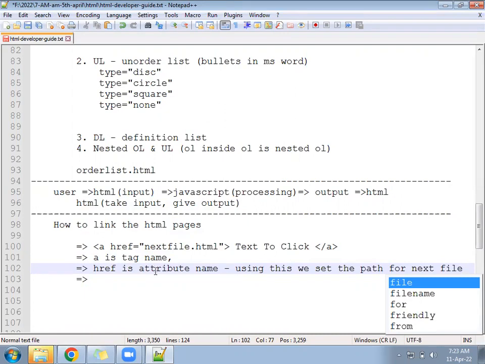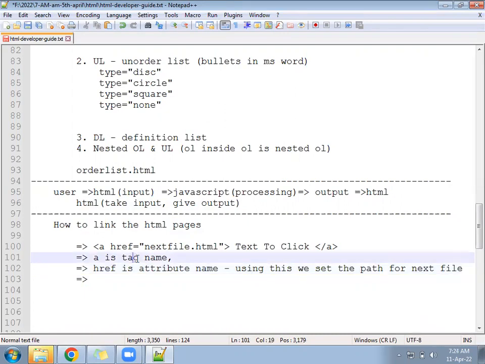Where is the next file? The next file can be within the server. The next file can be out of the server also. Here some more things are there that if you want, you can write here. There is a property called title. And there is one more property called target. Target has 7 types.